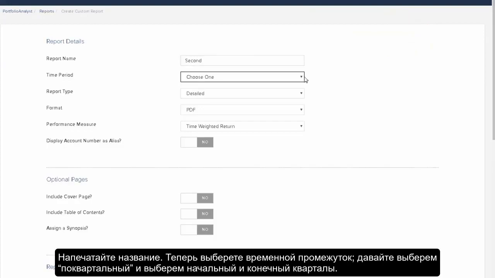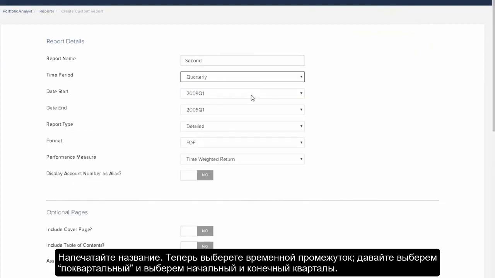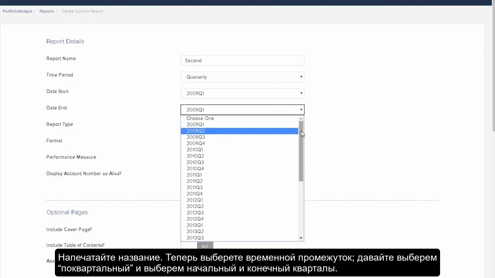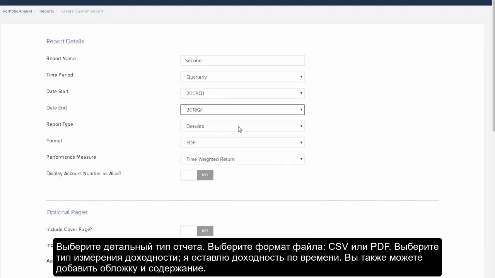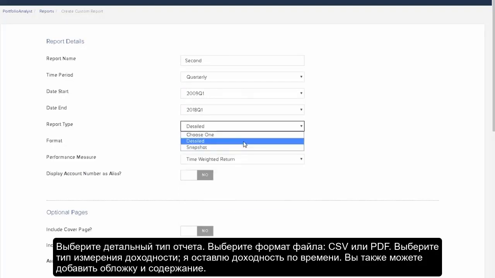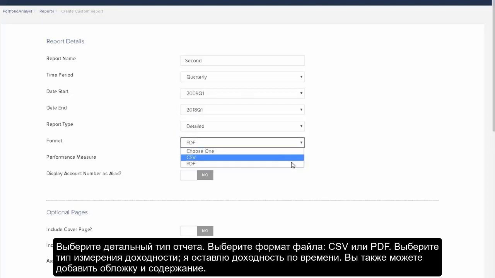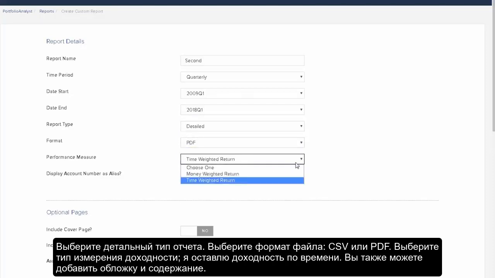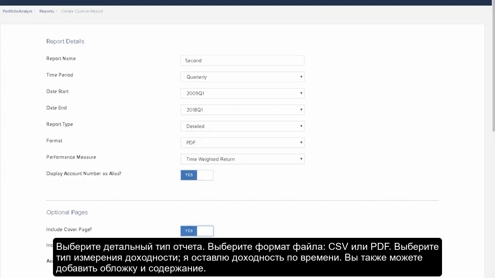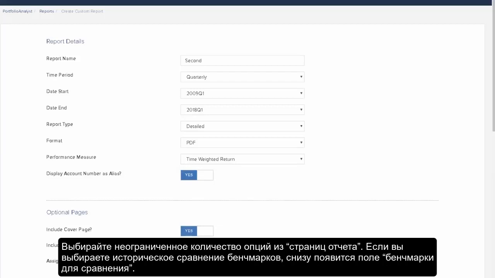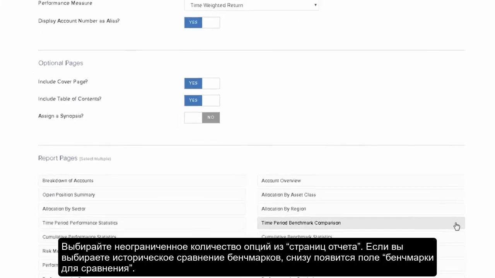Enter a name. Now select a time period, let's select quarterly, and pick a starting and ending quarter. Select the detailed report type. Select the output format for your report, CSV or PDF. Choose a performance measure. I will leave the selection as time-weighted return. Optionally, you can include a cover page and table of contents. Select from the report pages as many choices as you like.